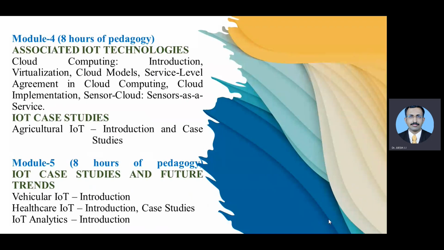In the fifth module, you'll be going with IoT case studies and future trends. A little bit of vehicular IoT, healthcare IoT, and IoT analysis. What we will be seeing in the last portion is first different applications, like in the field of agriculture, how IoT is going to be successful. Yesterday I told you, you are taking a certain field and you have to control the operations of certain things like water, minerals, then pesticides. Everything you want to be automated.